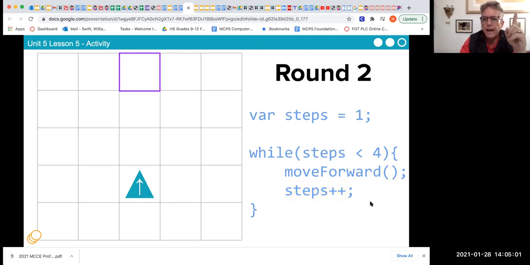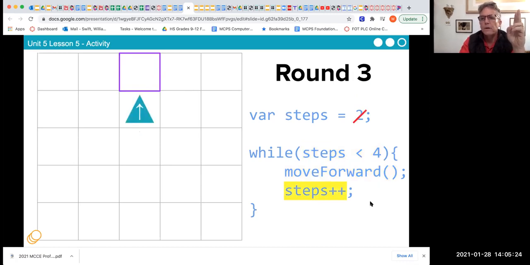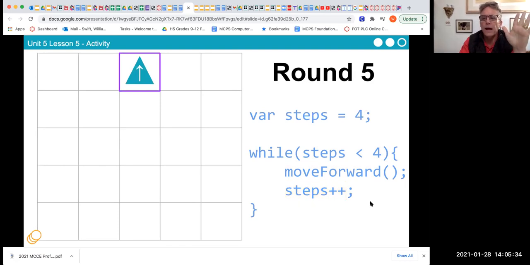Is 1 less than 4? Yes, I step forward. Okay, same thing. Now we're on 2. I find counting with my fingers works, but you can write it down on scratch paper. You need to keep track of how many loops you've done. 2 is less than 4. That's true. We go move forward. Okay, 3. 3 is less than 4. Thus, it's true. We move forward. And 4 is not less than 4. So we are done with our loop.